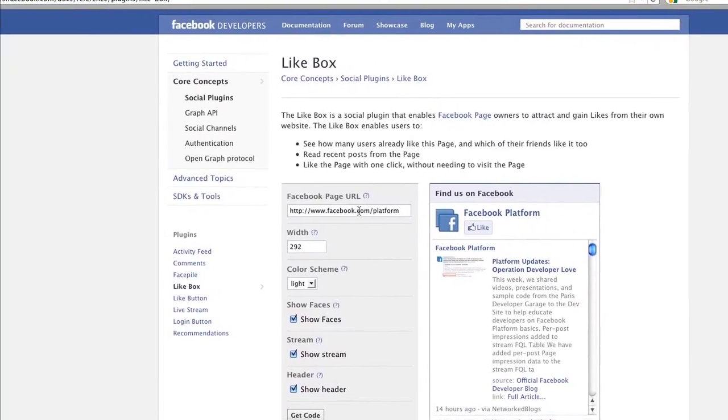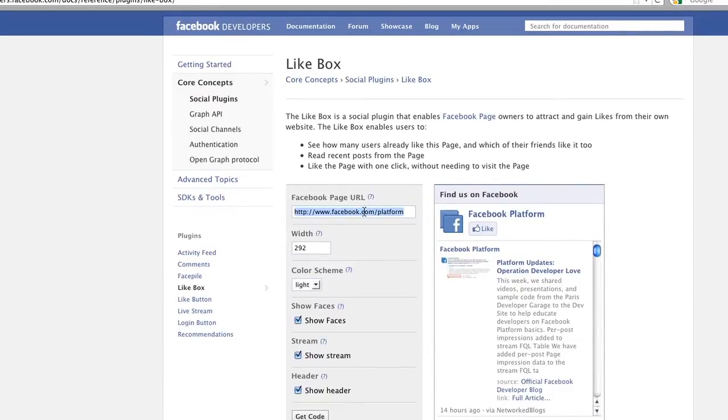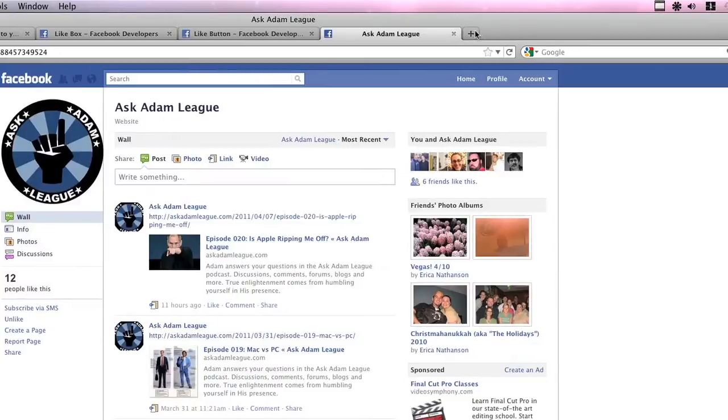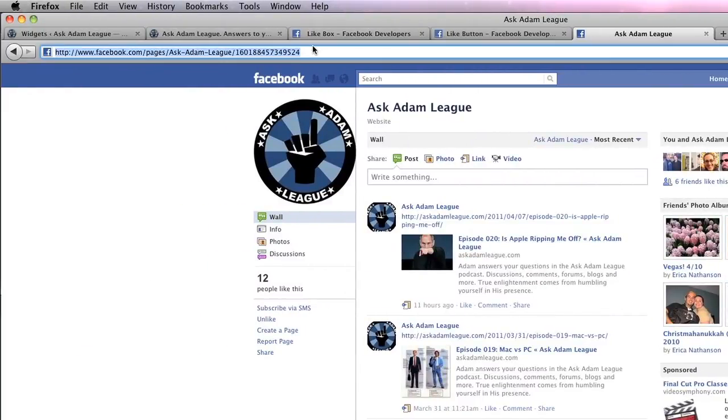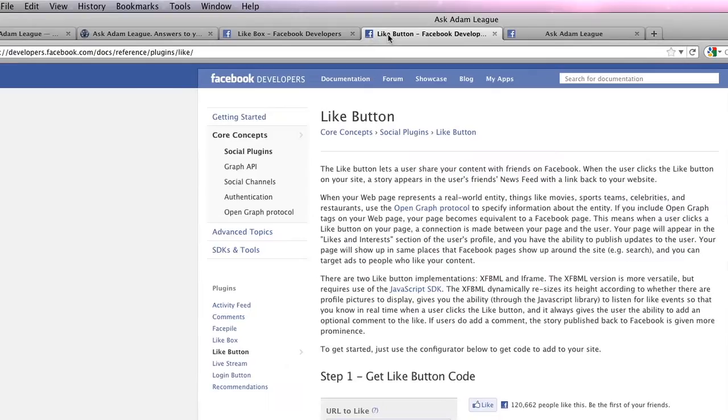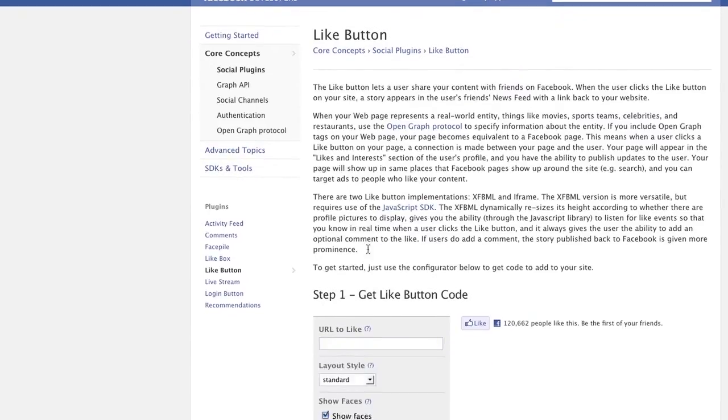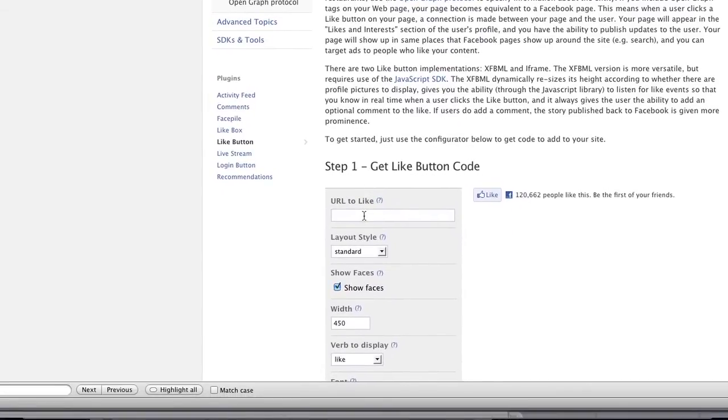So you can see here, I got this tab open, the Facebook like box. And if you look at this field right here, it says Facebook page URL. And so that means that this like box function is going to tie in with whatever Facebook page that I want to create this like box for. Essentially what I've done this for is for the Ask Adam League. And you see here the like button is very universal. It's asking you for a URL to like. So you can essentially like anything that has a URL, any website.